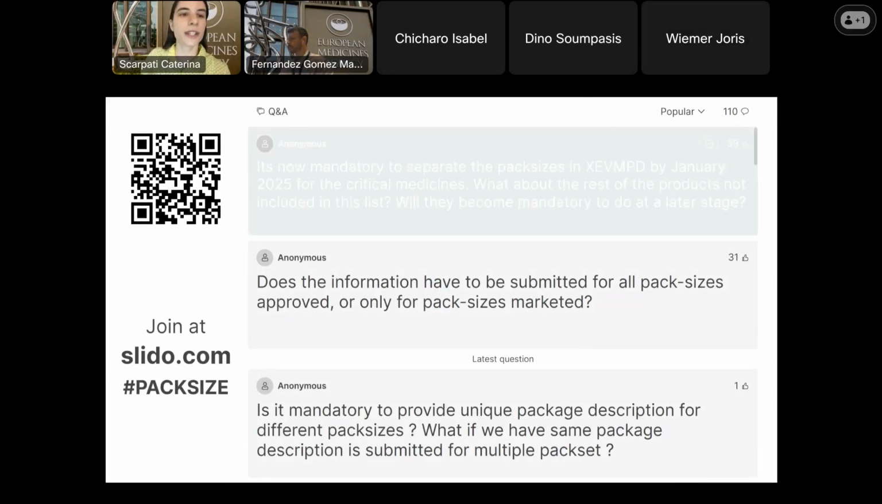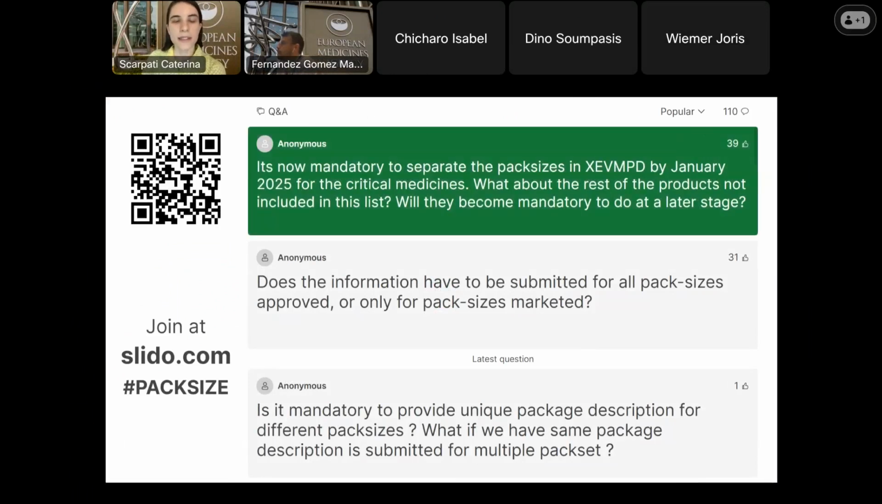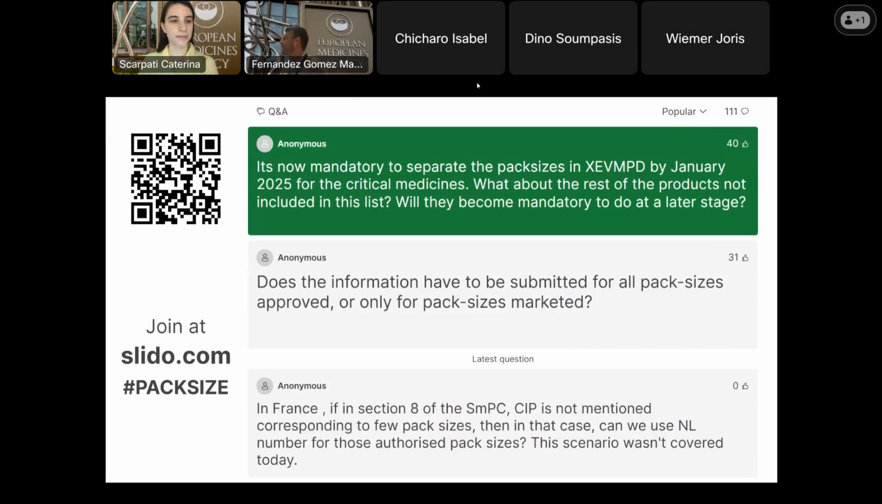First question. It is now mandatory to separate the pack sizes in XEVMPD by January 2025 for the critical medicines. What about the rest of the products not included in this list? Will they become mandatory to do at a later stage? So that's a good question. And actually, I realized that I have forgotten to establish by when this has to be done. So I will include it in the slides.